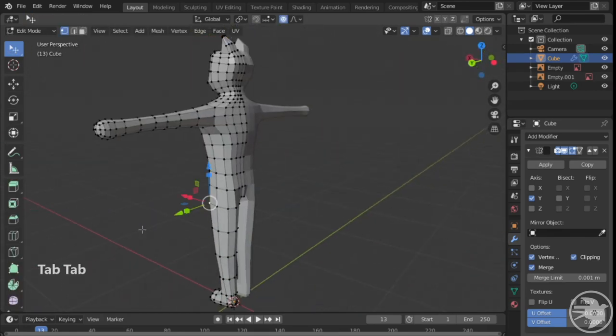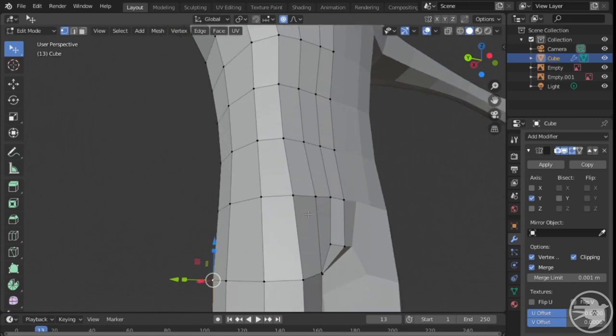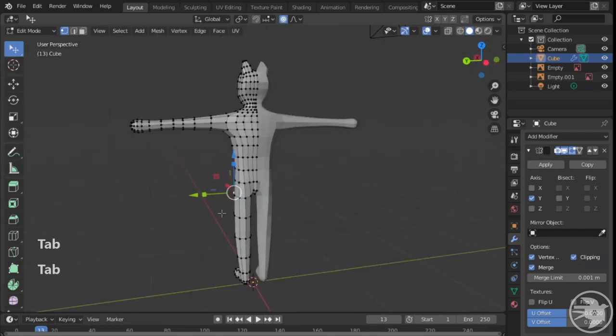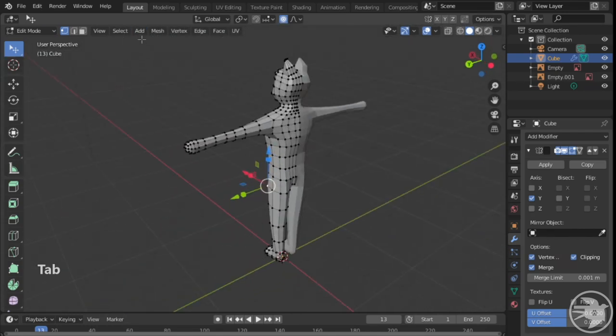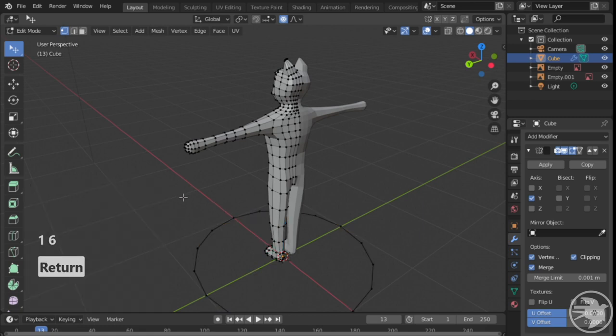Before I switch over to the other topics, because we're getting pressed for time here, I'll give him a tail real quick because this is a furry character. It needs a tail. You can either use the add menu here or you can do Shift A. I can add a circle to start the tail with, and in my little add circle menu that pops up, I can select what I've got. This is the detail that I'm working at. This is a little too much. So I'll give it maybe 16 vertices, and hit enter and call that good.